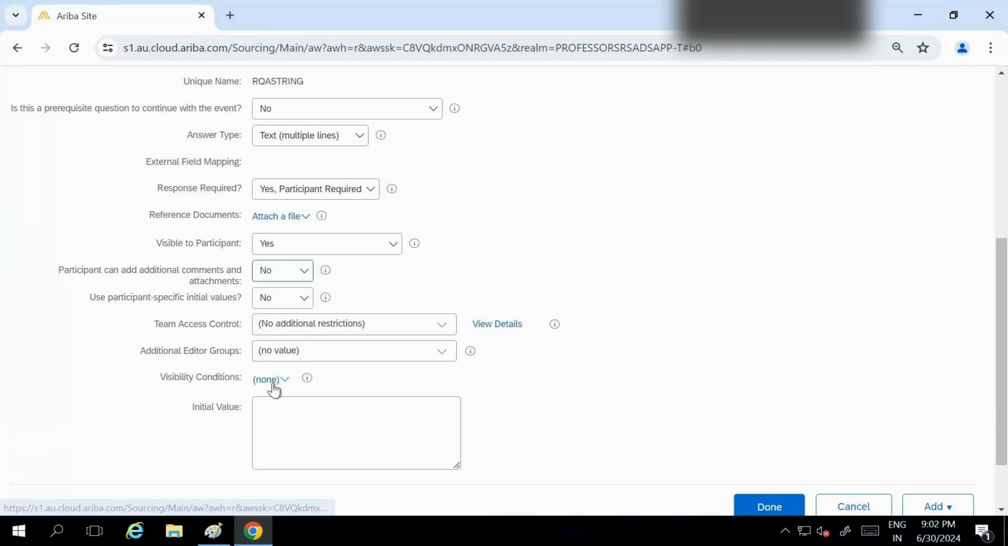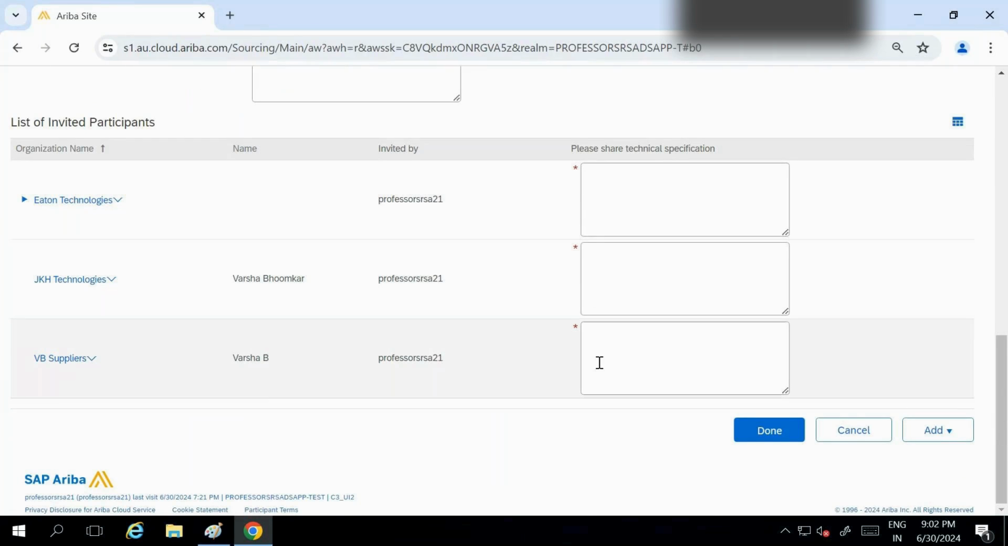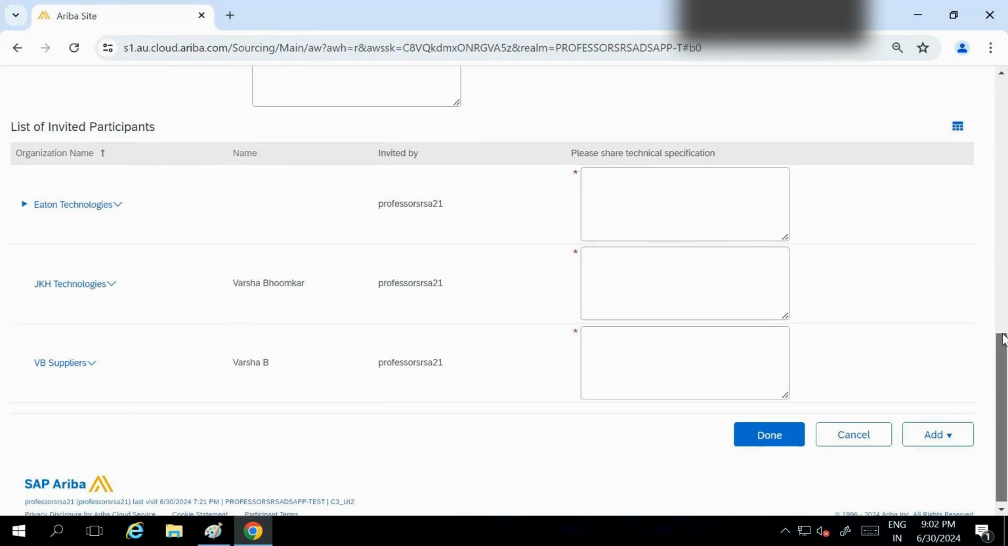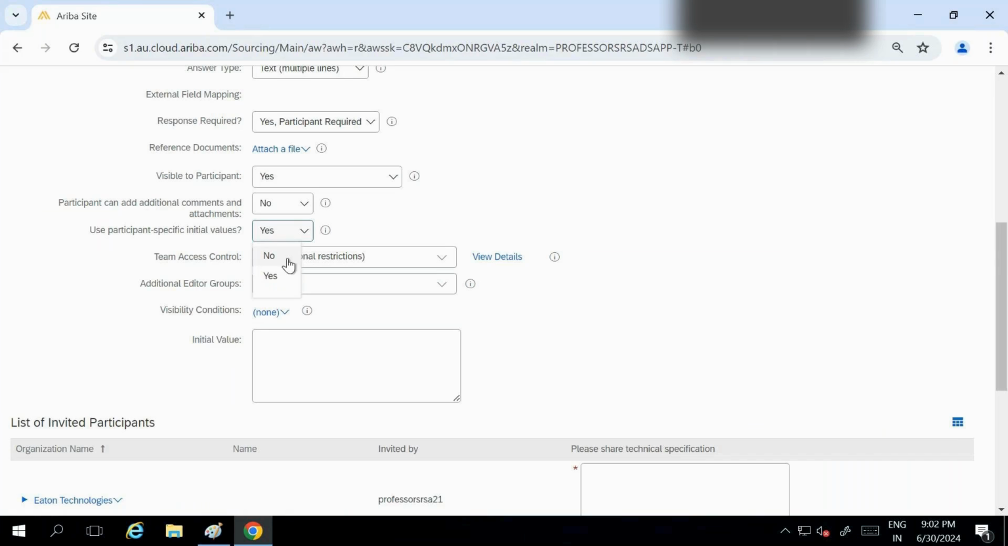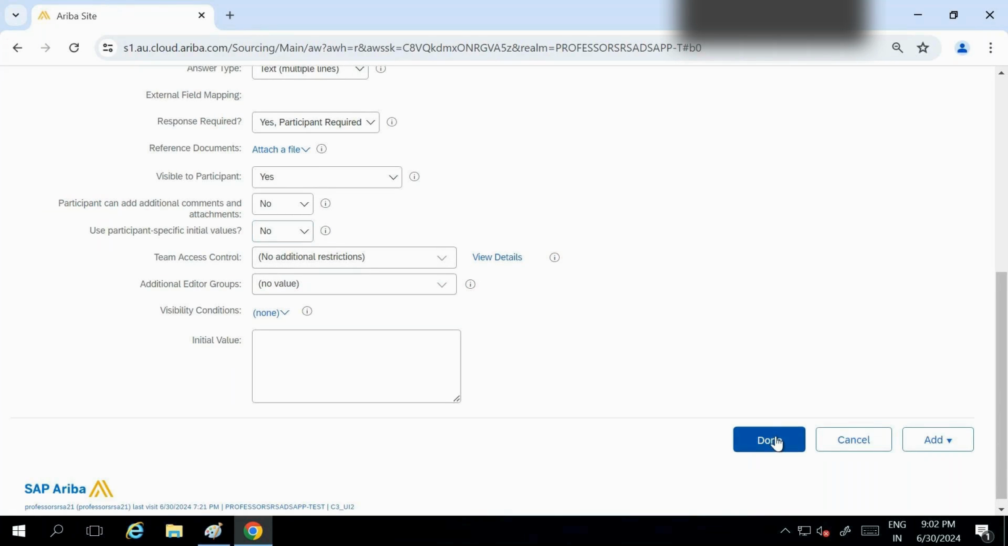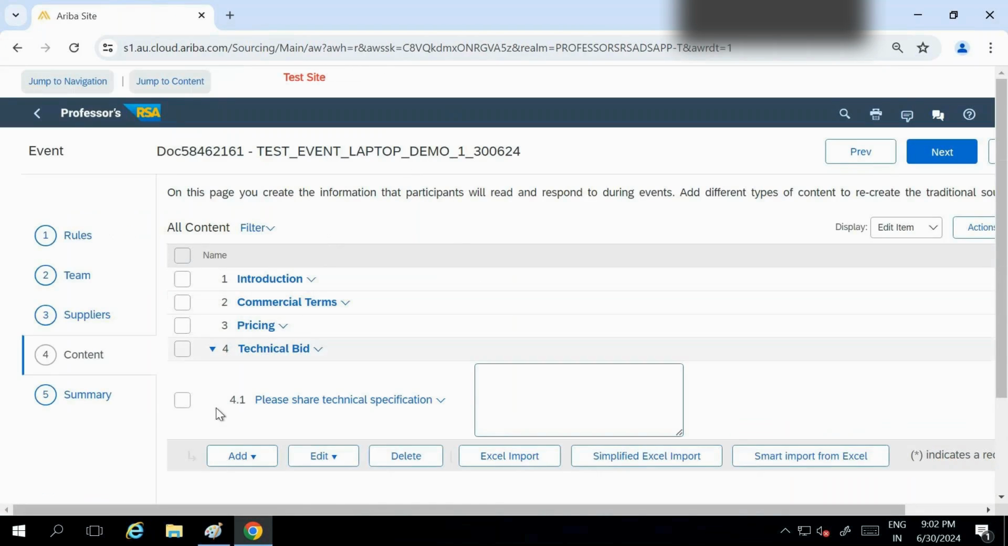Visibility condition, now I'll create a condition for the next question. If I select use initial value yes, then I'll put the initial value here, but we are not going to use an initial value. For all the other suppliers we can put different specifications, but for this reason we are not going to use the initial value. I'll click on done. Now I'll create 4.2 where I'm going to use the condition for this question.